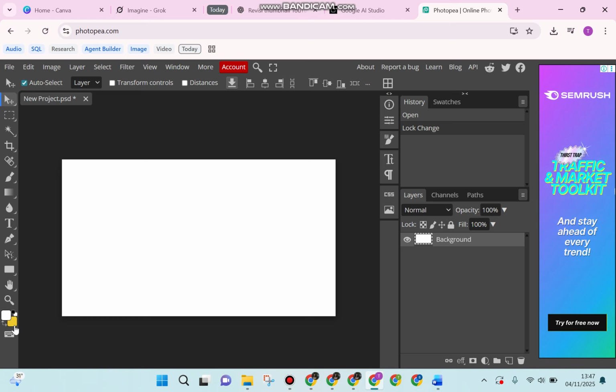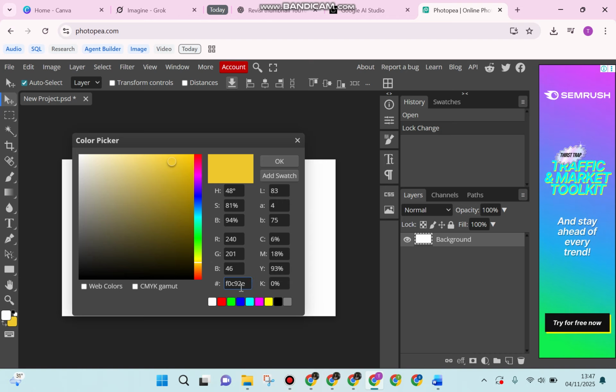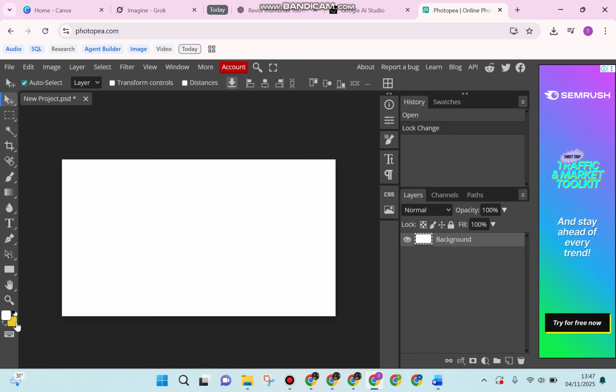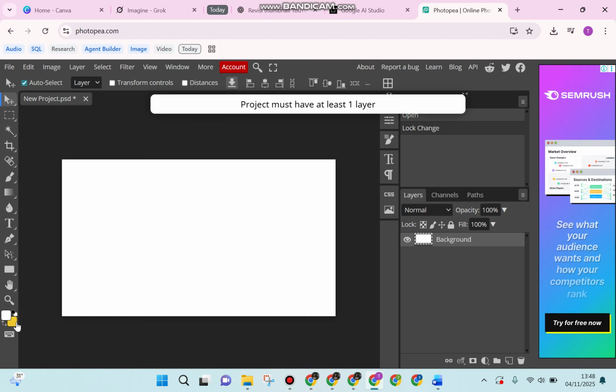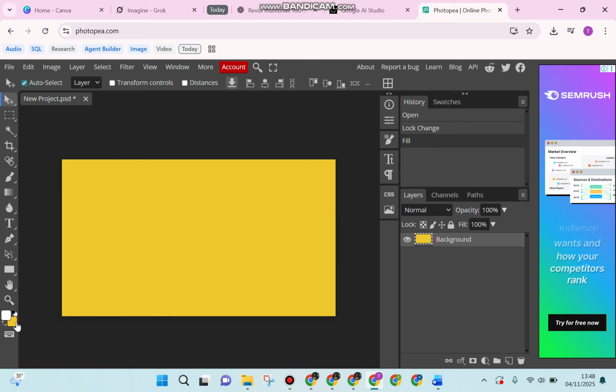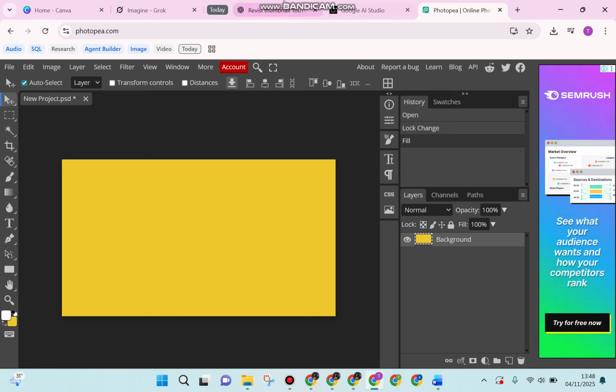Here I will change it to this color. Basically the color that we will use is in the code F0C92E, and you can click OK. After that I will apply the combination Window and Delete, and after that Control and Backspace. There you go. This will be the color of this page, and this is the color of the next layer.